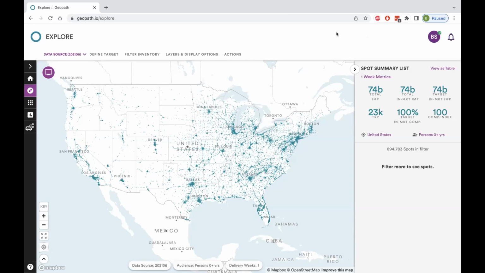So the scenario that I wanted to work through today is starting in the Explore module here. I want to work in the St. Louis DMA. I picked this one because I haven't really done this as an example before, but I wanted to start there.